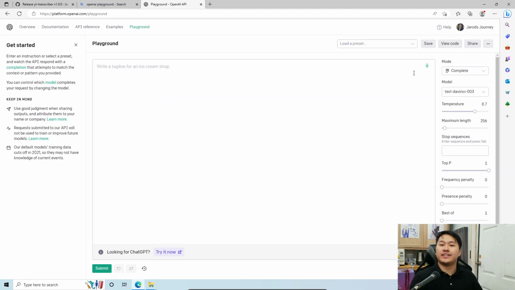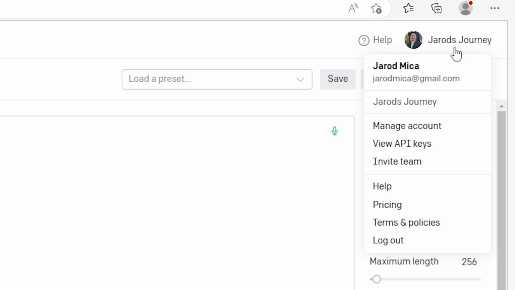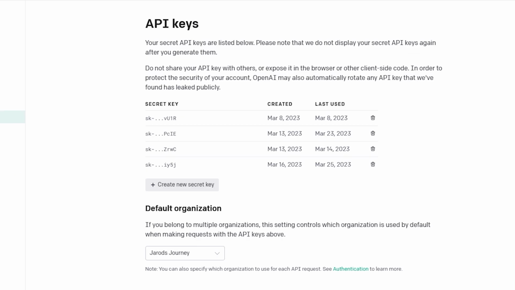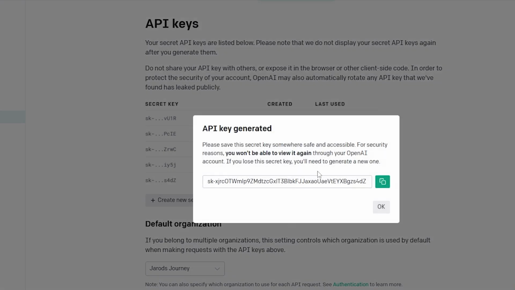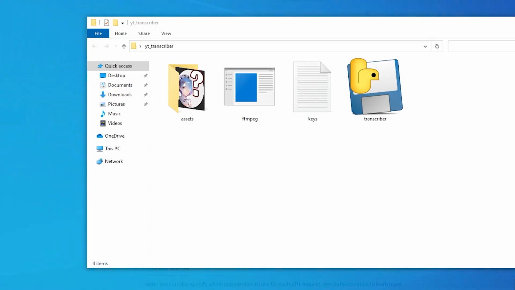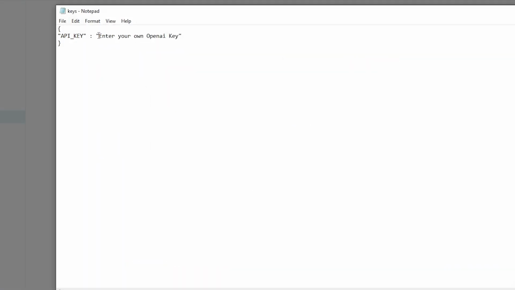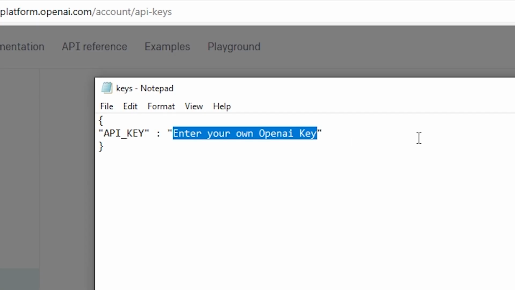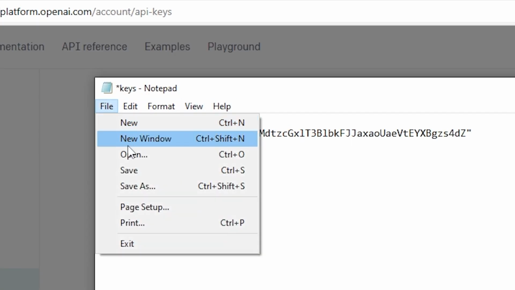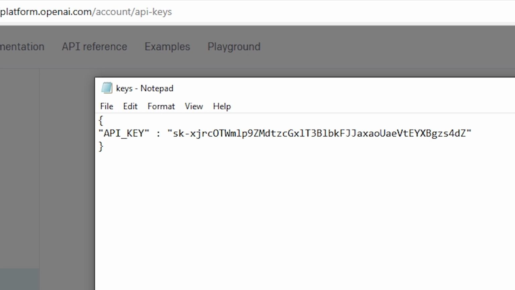And once you've logged in and set up an account, it's going to bring you to this page here where we're going to head over to this top right area right here. Click on it, and then you're going to go to view API keys, and then all you're going to do is create a new secret key. So I'm going to go ahead and create this secret key right here, and then we're going to go ahead, copy it, and then go back into that folder. We're going to go into keys, and then we're going to paste it inside of these two quotation marks. So now we go ahead, go to file, save, and then we can exit out of this.